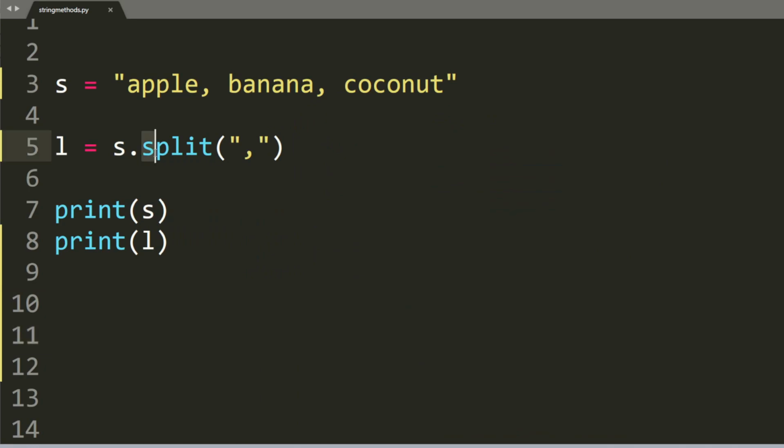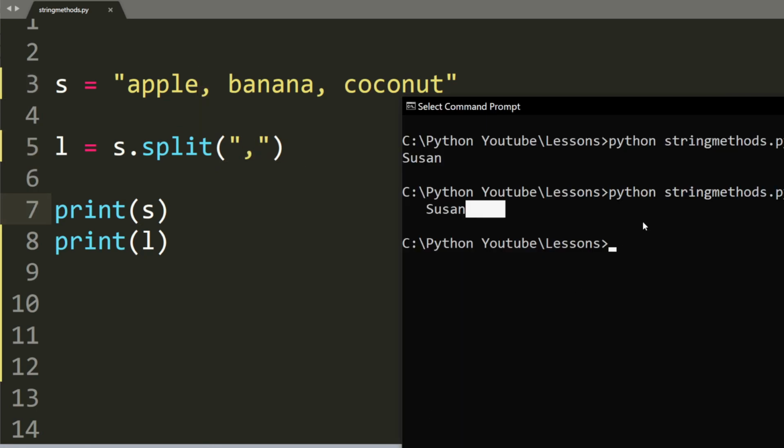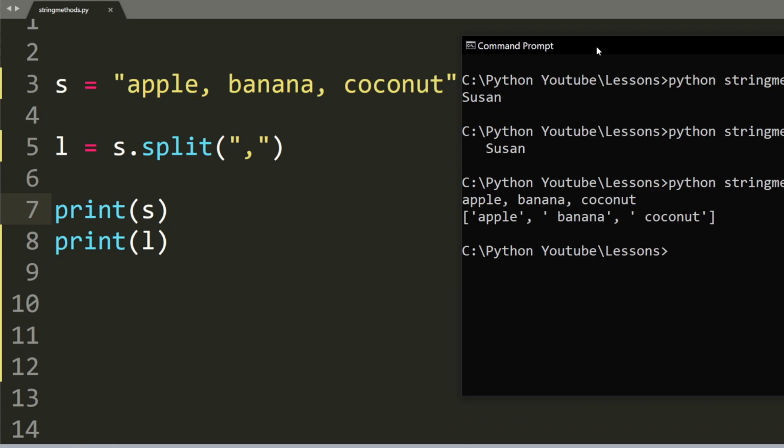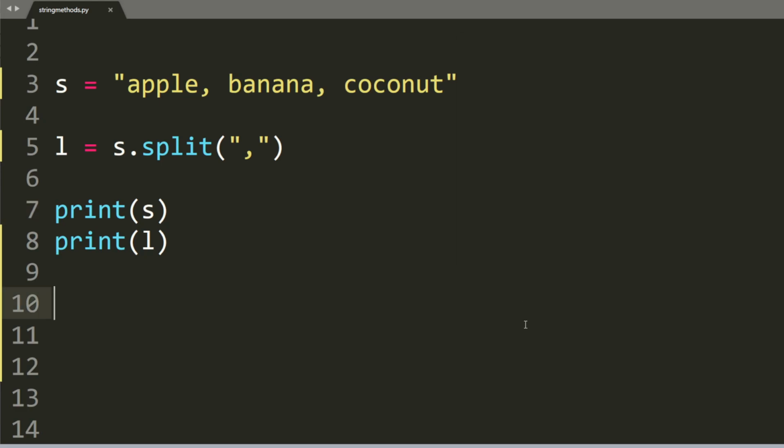I also use the method split quite often. So we have a string s of apple, comma, banana, and comma, coconut. And you want to split this into a list. And you want to split it based on a comma. So let's see what this does. When we print it out, our s will stay the same, but now we get a list called apple, banana, and coconut. And speaking of lists, that is exactly what we're going to go over in the next video, as well as sets and tuples.